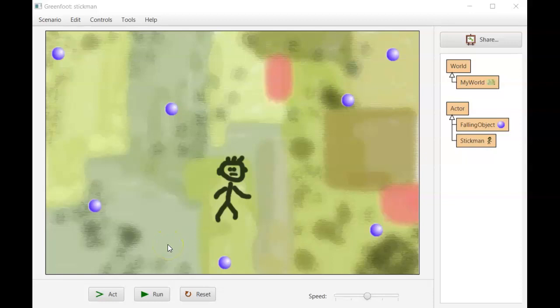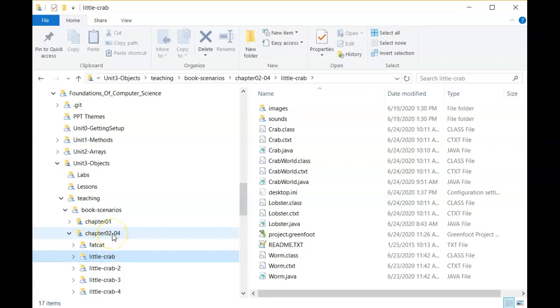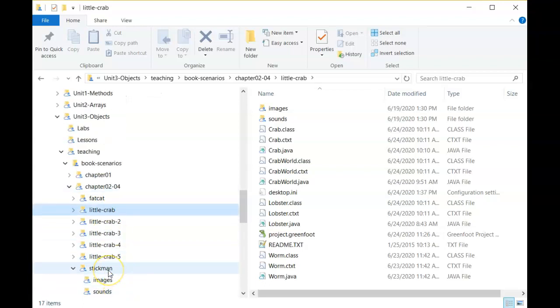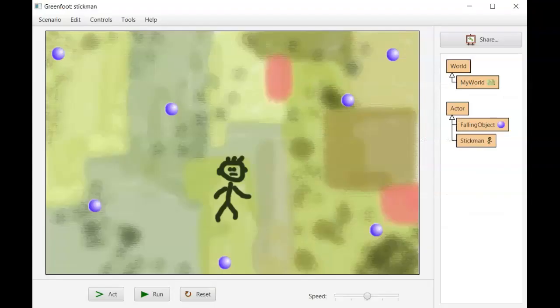So let's talk about your Stickman lab. There is some starter code that's in book scenarios. So we've been working with Little Crab, and Little Crab is in there, chapter 2 to 4, and Stickman is in there as well. So you can open that up, and when you open it, the only thing you'll see is the stick figure. You won't see these purple balls. That's part of the lab.